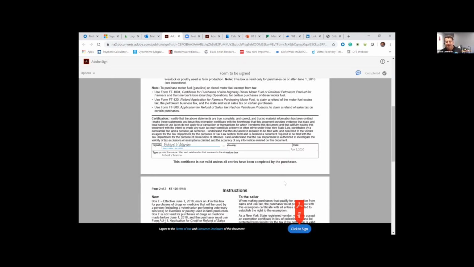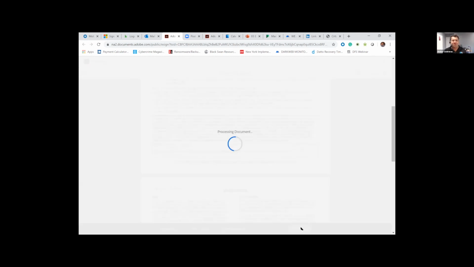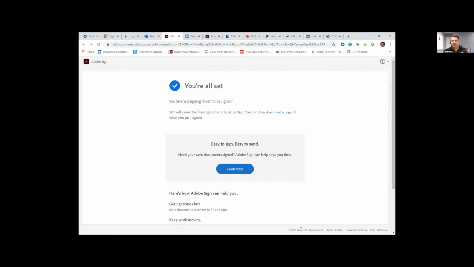Now, the last option, if you see on the bottom, it says click to sign. People can read the terms of agreement and stuff on there, but it's basically sign. So, and here it is. Robert now gets a notification that it went out for signature.